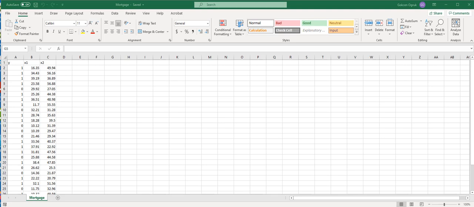It is believed that the approval rate depends on the percentage of the down payment, which is x1 on the screen, and the percentage of income to loan ratio, which is x2. Now we are going to use x1 and x2 as predictor variables and y as the response variable, which is binary, to estimate the logistic regression model, and then we use this model to predict the binary response variable.